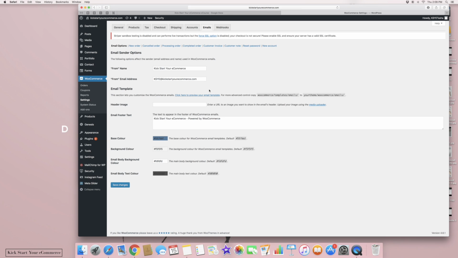Emails, you can go in here and edit the email. That way when people get their receipts and everything else, it is done and you have all the different types of emails that you can copy and paste and put in here. So make sure you set all those up.